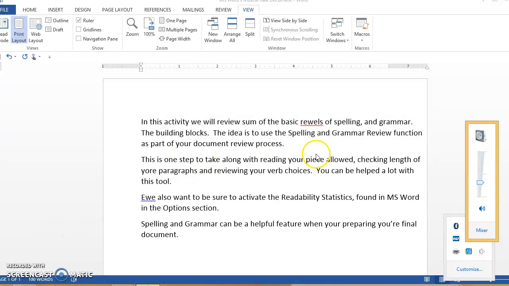And I've created this dummy document, and I do mean dummy. It is littered with misspellings and probably some grammatical errors, and I wanted to use it as the basis for talking about some of the ways you can review your writing after you have completed it.